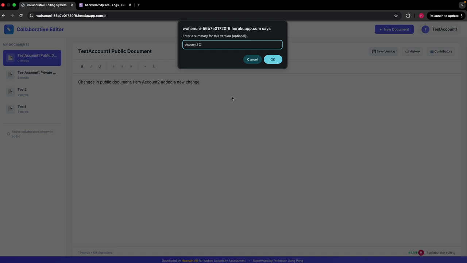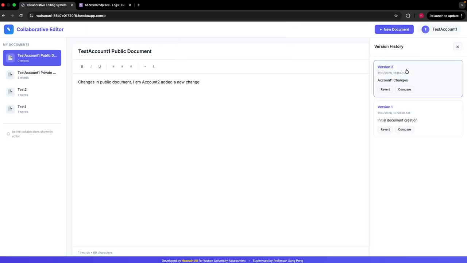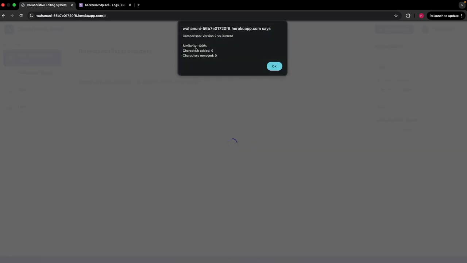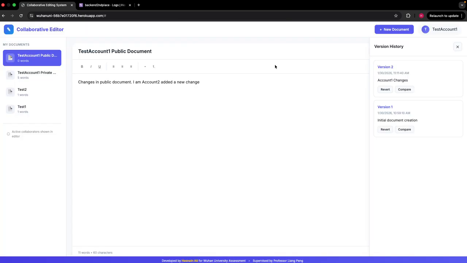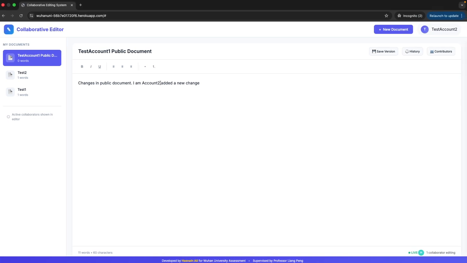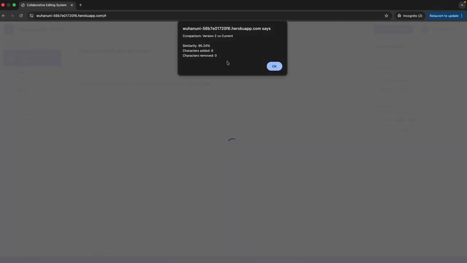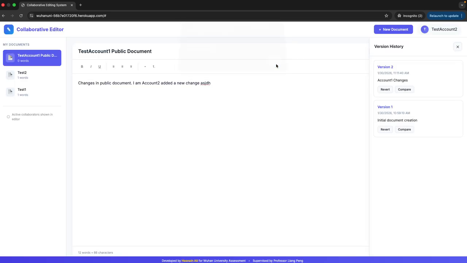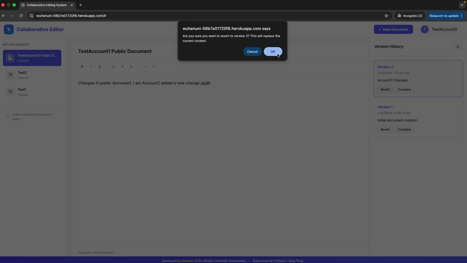Account one changes. So now we can see that that should be in the history, and that is account one changes. If we compare that, the current version has nothing changed there. And if we add something like this and compare, there are 6 characters changed, but I don't want that, I want my stable version. This account wants the stable version that was previously there, so I want to revert the changes.